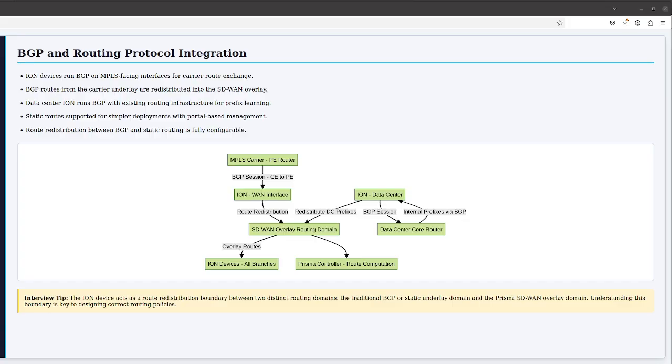Border gateway protocol integration is critical in several scenarios. The first is multi-protocol label switching handoff. When an enterprise uses multi-protocol label switching transport, the carrier typically delivers the circuit with a CE (customer edge) to PE (provider edge) border gateway protocol session. The ION device must run border gateway protocol on its multi-protocol label switching facing interface to exchange routes with the carrier. It advertises the enterprise subnets to the carrier and learns the carrier's summary routes. The SD-WAN controller understands these border gateway protocol routes and incorporates them into the overlay routing logic.